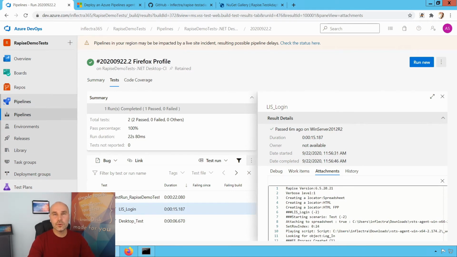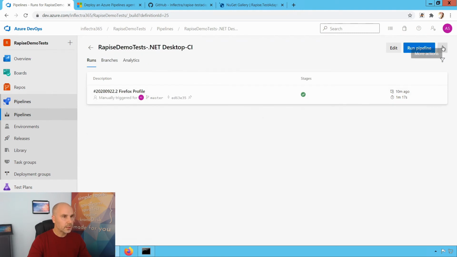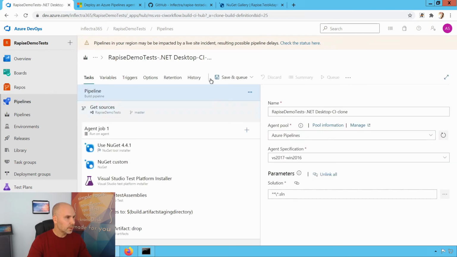And now I'm going to clone this pipeline and create another one that will run all the tests on Microsoft hosted agent. So I return to pipelines list. It seems I need to go inside, and here on the top right, choose clone. The new name will be Microsoft hosted. And I need to add one more task here to run on Microsoft hosted agent.